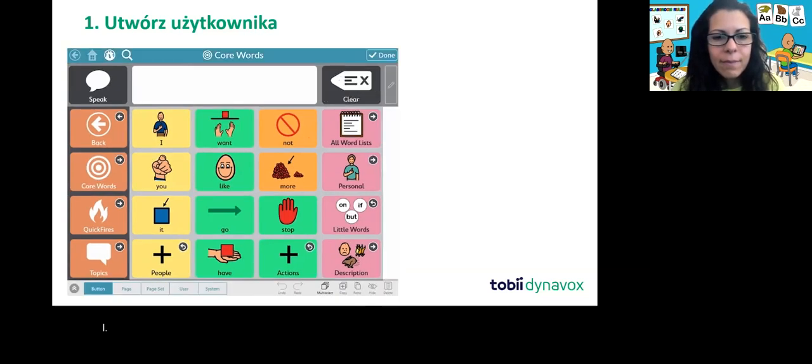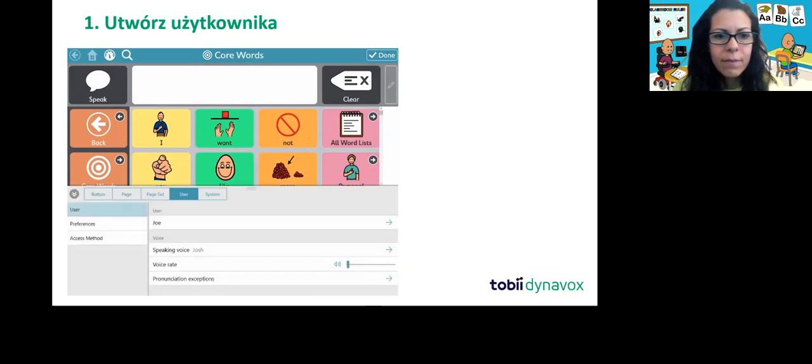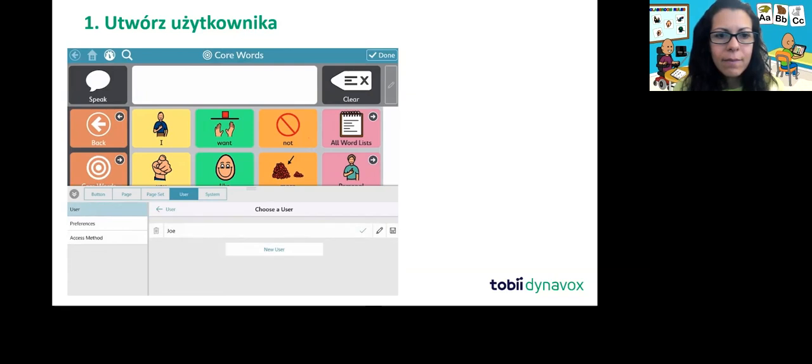Select the Edit button, the User tab, the name of your current user, and New User.